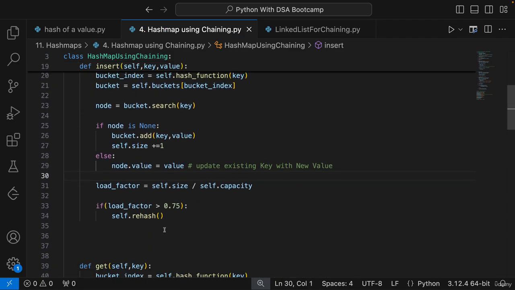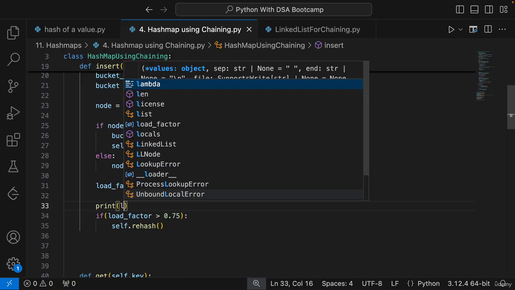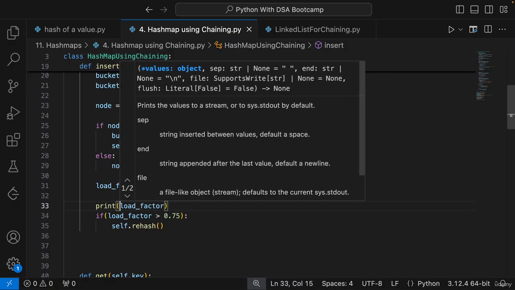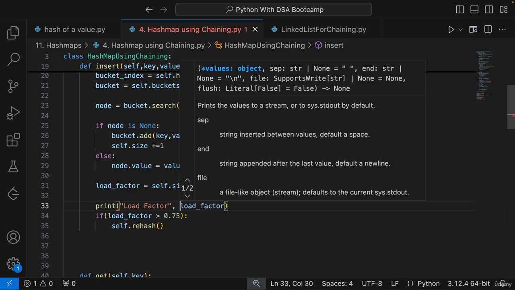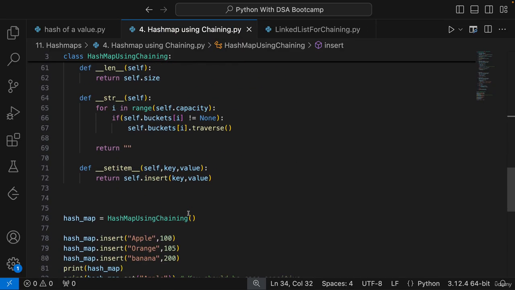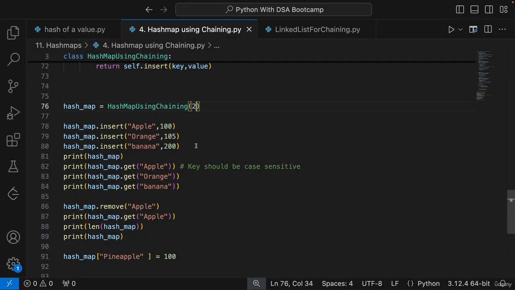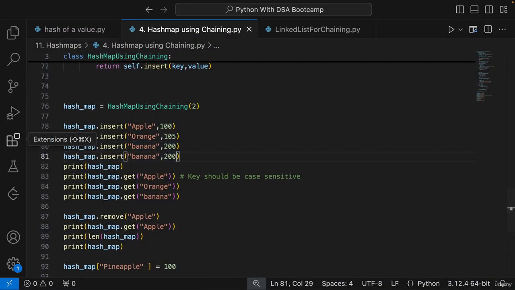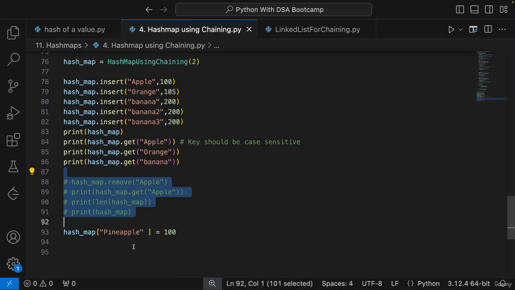Before moving forward, everyone, let us try to understand a few things. Let us print the load factor as well. Okay, print load factor, like this. Great. So let us try to add some elements. We are adding the elements, let me take it as 2. We can add more elements as well, let's say banana 2, banana 3. And for the time being, let us just comment this out.